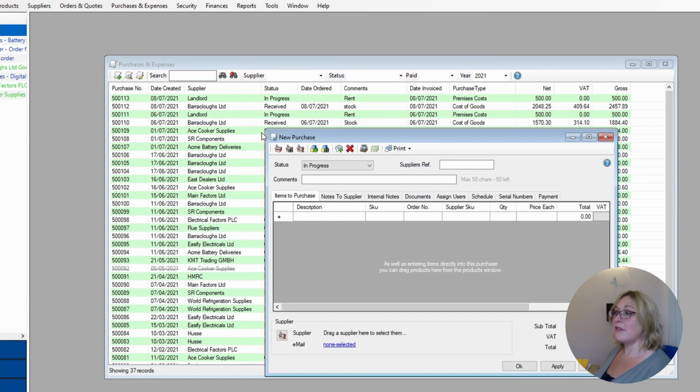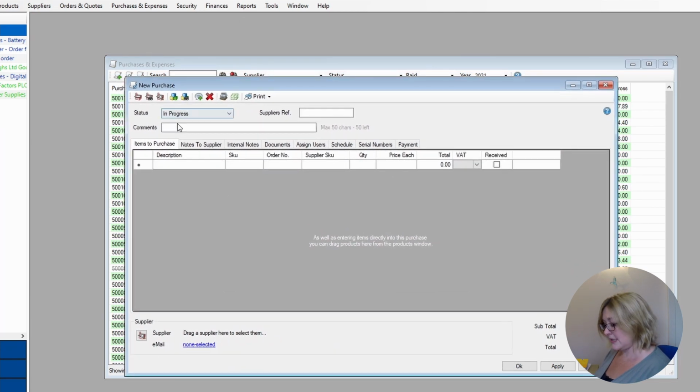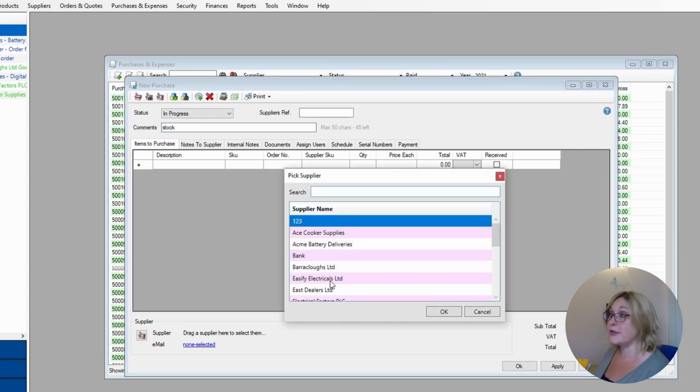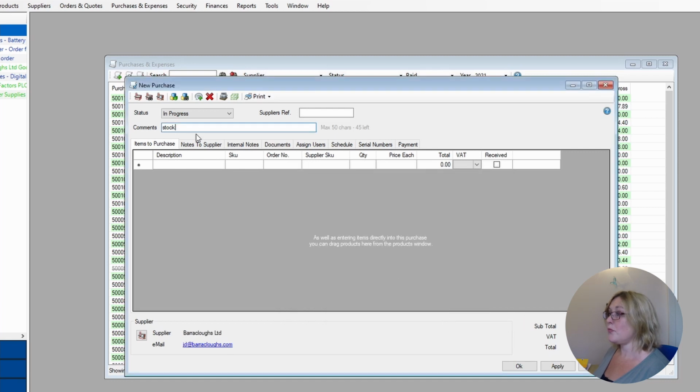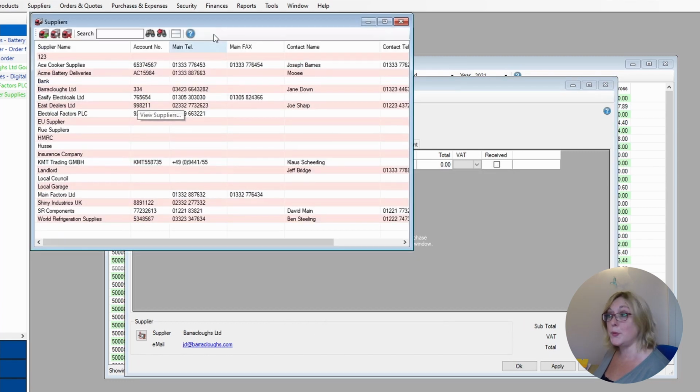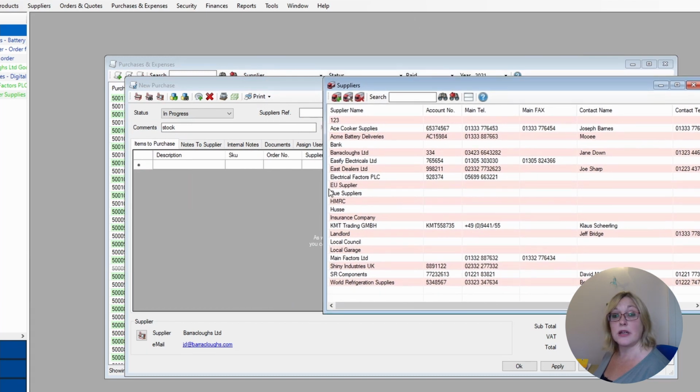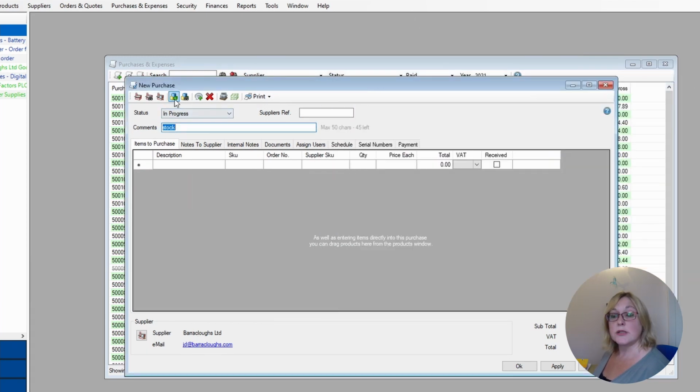So here we can raise a new purchase and you would add in a description. You would then select a supplier, in a similar way to the order screen, by clicking on the supplier picker. Or again, you could open up the supplier window and drag a supplier to a purchase. And then you would add your items to the purchase.